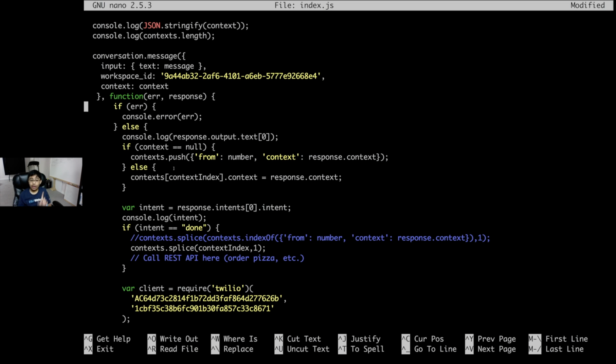But if context was not equal to null, and that means that contexts already contains some older context, then we just want to update that context to the newer one. So we go into that contexts array, and we find our specific context index, which is the current context of the conversation, and we set that context to the context that IBM Watson replied to us with as our updated context.